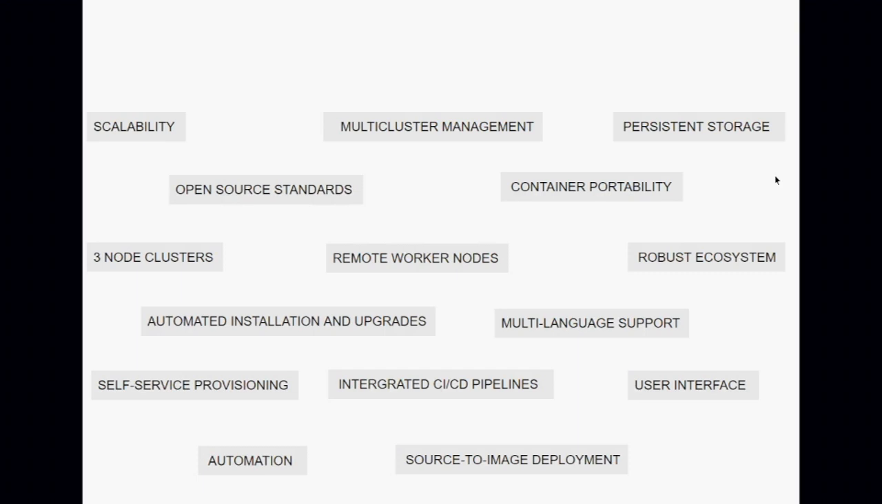For container portability, the container image built on the OCI industry standard ensures portability between developers' workstations and production OpenShift Container Platform environments.